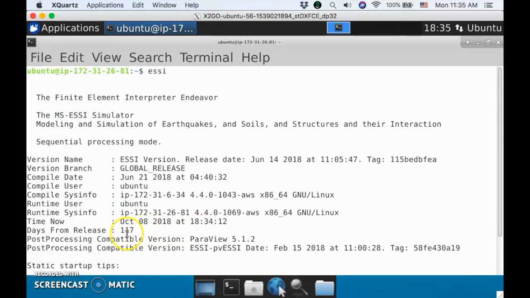And this one shows that we have 117 days from release, almost 4 months. We are very keen on maintaining the accuracy and system up to date, and so we will release at least every 6 months, and you will be able to follow those numbers here. We also do have certain information about compatibility with ParaView, which is a post processor that is also part of the system, and we also have compatibility with the PV ESSI, which is ParaView's ESSI plugin.